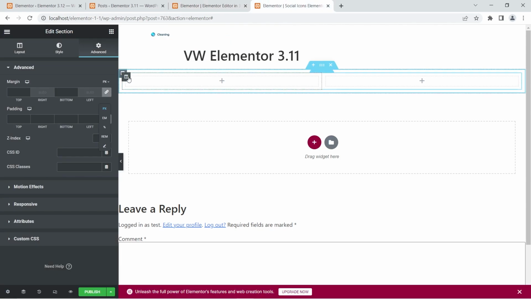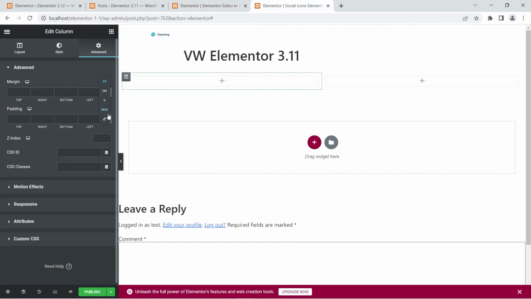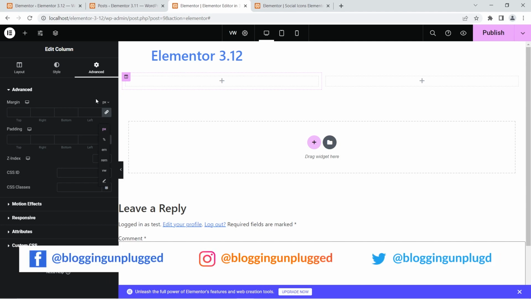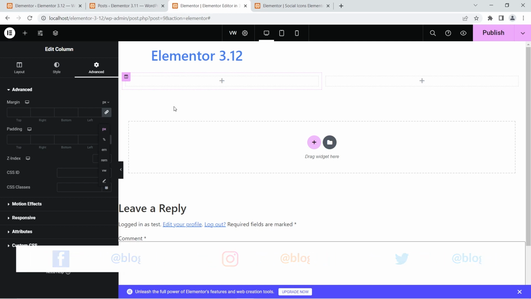Now let's select this column right here. For margin, view width is missing, and for padding view width is missing. For containers I'm not doing it, but you will find the exact same option in container as well in the exact same spot. All you have to do is add the container, select one of the containers, head over to the advanced tab, click this drop down, and you will see the view width option. So this is the change that you will come across in Elementor 3.12.